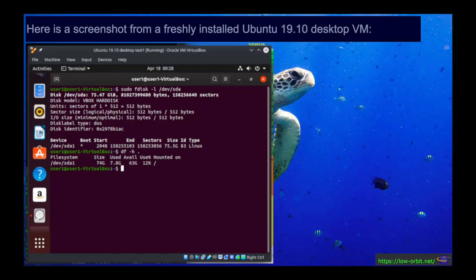Anyway, moving along here. All right, here's a screenshot from a freshly installed Ubuntu 19.10 desktop VM. I put my screenshot over here, and you'll notice it says sudo fdisk -l /dev/sda, and that is our hard disk. It shows one partition. The size is 75 gigs because I allocated that much. And of a 75 gig partition, 7.8 was used. So there you go.